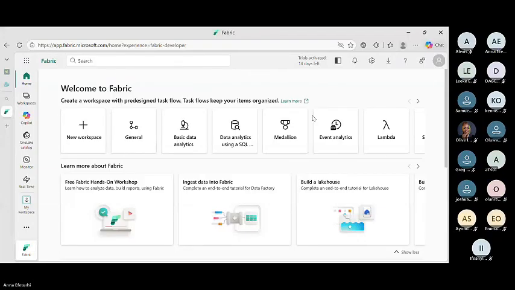Please let me know you can see my screen. Hello, can you see my screen?